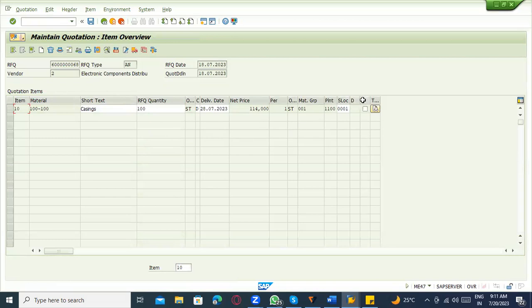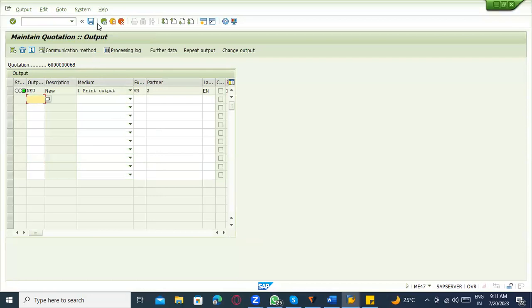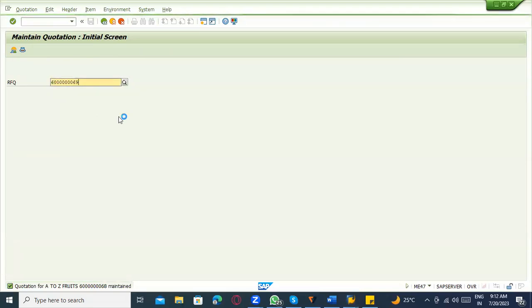Okay, in case you reject this quotation in the future, then you need to select this one, the rejection indicator. Then only the system will understand that this quotation was rejected, so in future it will not use this quotation for processing purchase orders. Okay, clear? So here also you can see the output. If you rejected the quotation or if you need to send reminders, you can see that. Then I'm just saving this information.